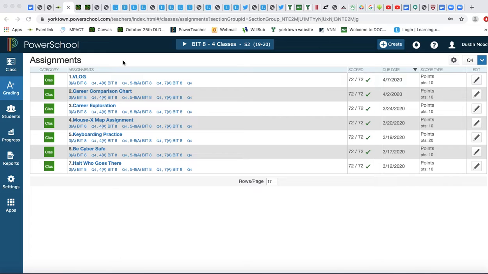So what you've got to do today is go into PowerSchool. You need to check everything on PowerSchool. Make sure you're not missing anything. If you are missing it, then you need to do it.